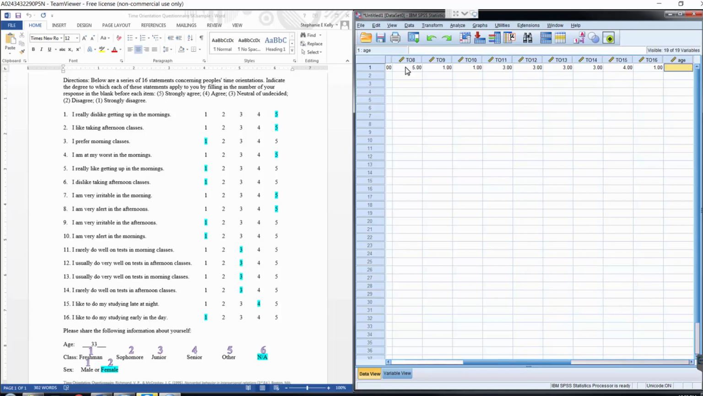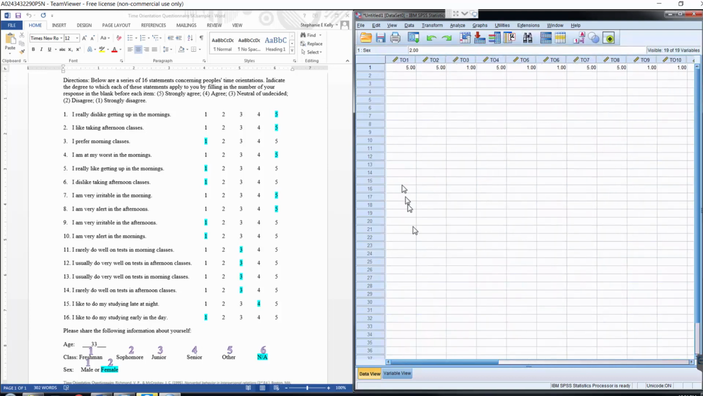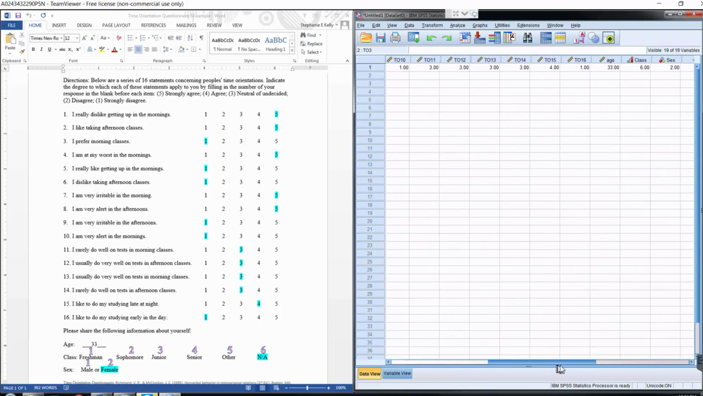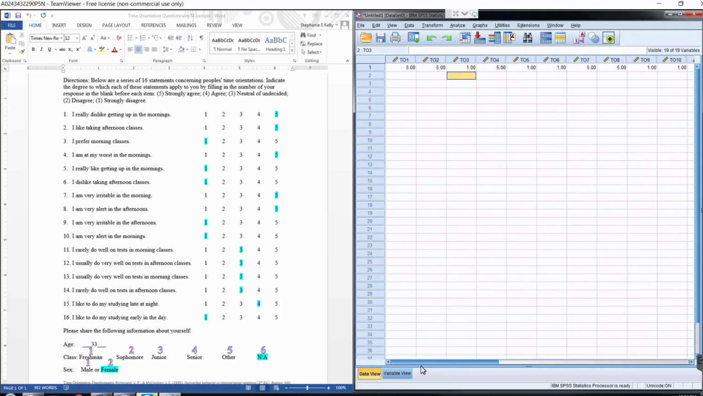Okay, now my age. Again, age is numeric, so I can just fill in the blank. My class, I'm non-applicable, so according to the way we've coded our questionnaire, I'm a 6. And my sex, according to the way we coded, is a 2 for female. If I had your questionnaire, then I would start off right here in participant 2 and put your answer to TO1, then your answer to TO2, and your answer to TO3. So for your task this week, I want you to set up this data set on your own. Give it some practice and let me know if you have any issues.